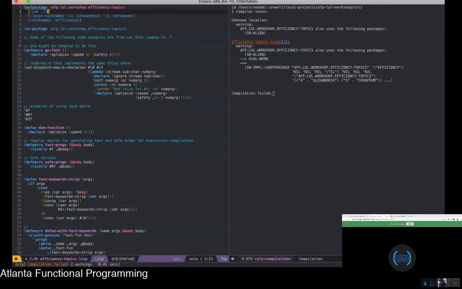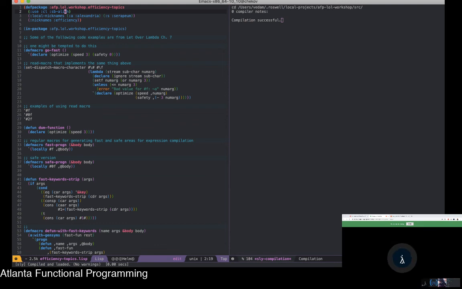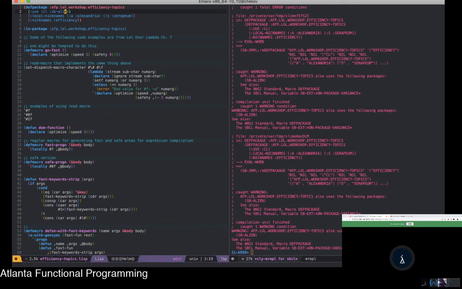Warning: also uses the following packages. It no longer does. I just took it out. I redefined it. Exactly. Defpackage doesn't go well with redefinition. Defpackage won't remove symbols from the package. Won't remove uses from a package just because you redefined it. It doesn't clear the package out. Got it. All right. Yeah, defpackage doesn't clear out a package. It just uses additional things.